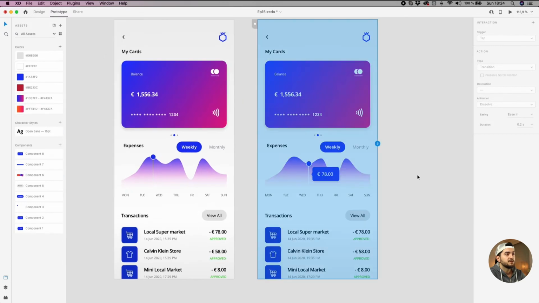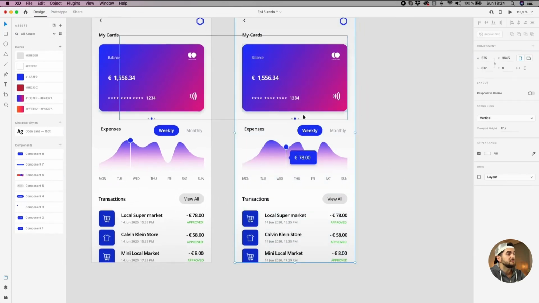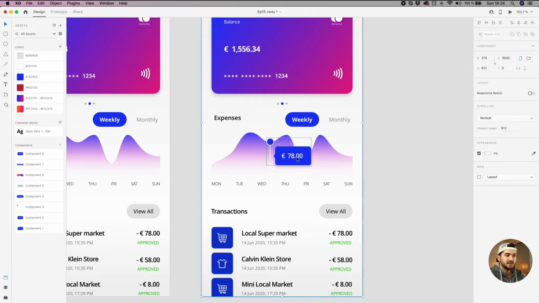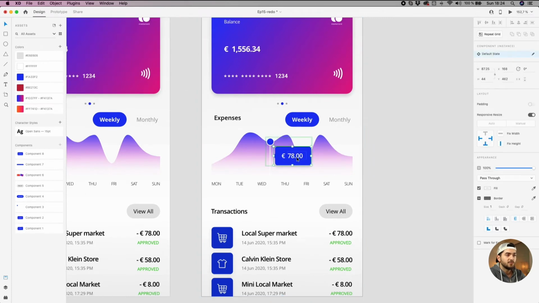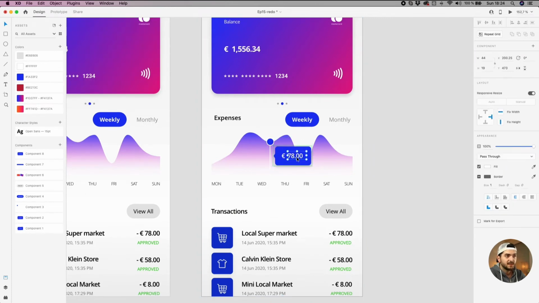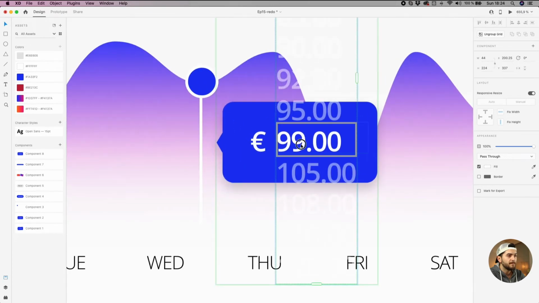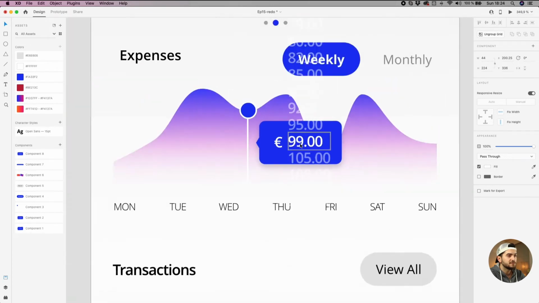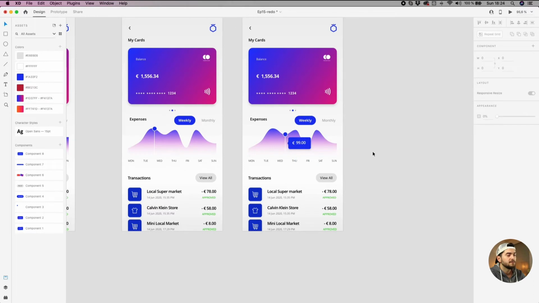In this graph artboard, switch to the design tab, get inside the component by double clicking. We have another component inside, double click again. We have now just the value selected, double click again, and you will see these list numbers, these values. Just drag them up until, let's say, 99. Let's make sure it's centered, and that's it.